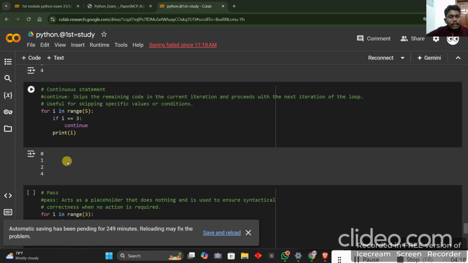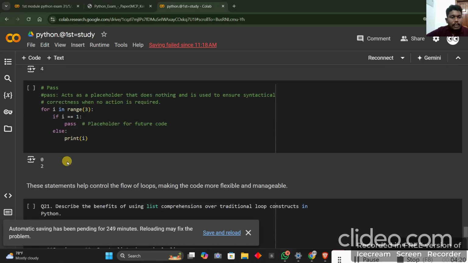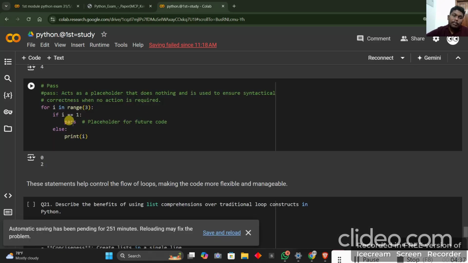Then next, pass. What is pass? Pass is a placeholder that does nothing, and it is used to keep the code syntactically correct when no action is required. The example of pass: for i in range 3, if i is equal to 1, pass, placeholder for future code. Then output 0 2.